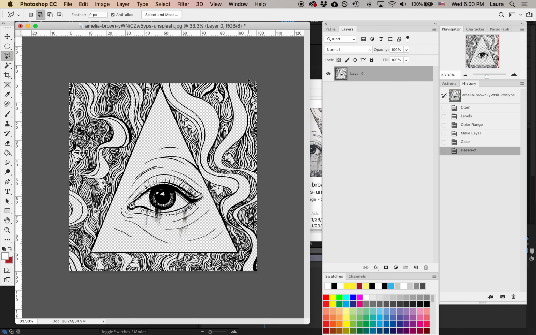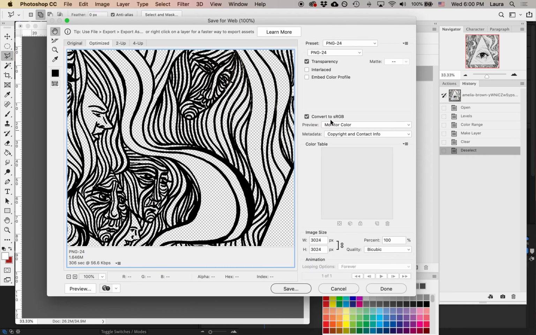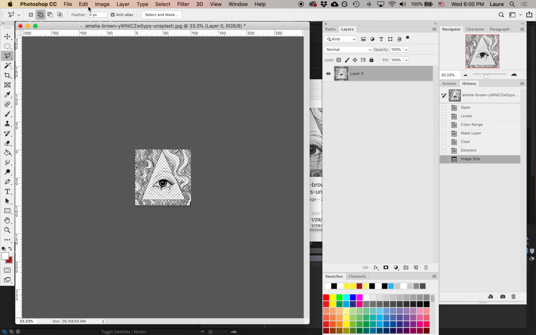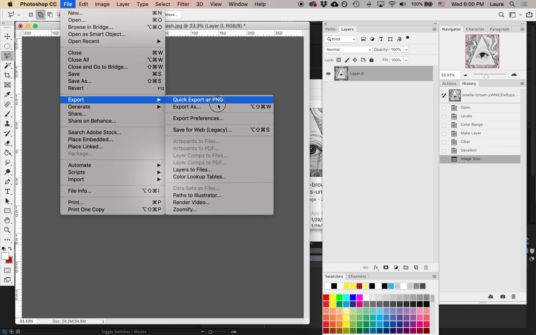So we want to export that. We're going to go to File, Export, Save for Web Legacy. Oh, this is a big old file, so it's going to take a second. I forgot to resize it. So I'm actually going to cancel out of here just to make this easier on myself. I'm going to resize it down to 900. And then back to Export, Save for Web Legacy, and this will go a little faster.